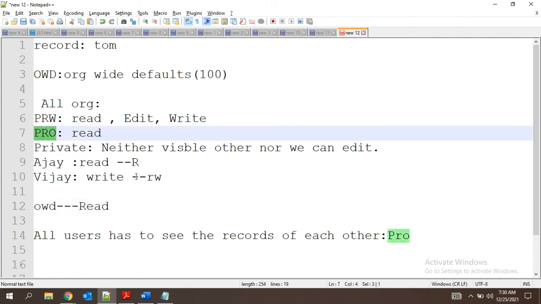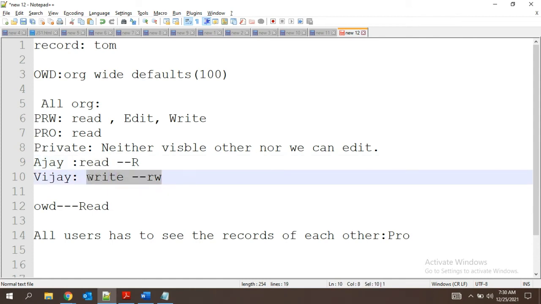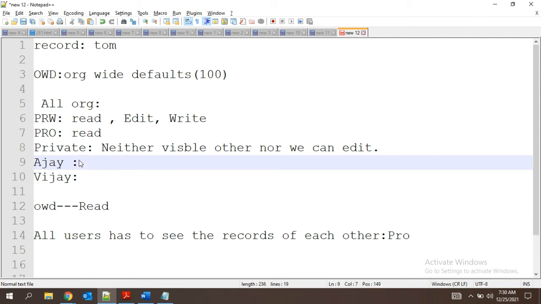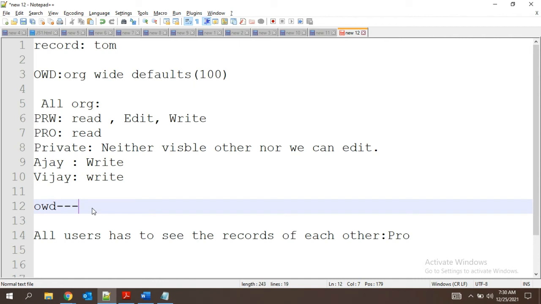Okay. So again one more question. You are clear why I am doing this, because this is very important, guys. They will ask you again and again. If you go inside also, they will expect this type of answers from you. Now both should have write access. What is the OWD?